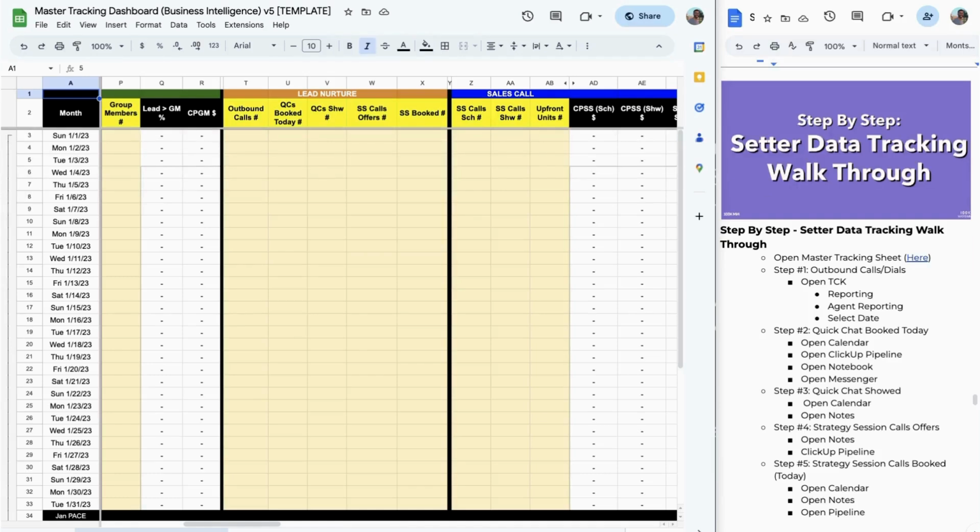All right, ladies and gentlemen, welcome to this mini training where we're going to walk you through the setter data tracking walkthrough, literally a walkthrough. We're really going to help you understand where to find the data. I know we did a quick walkthrough in the main training, but here we're going to show you visually what that would look like, so it's easier for you to input the data into the master tracking sheet.